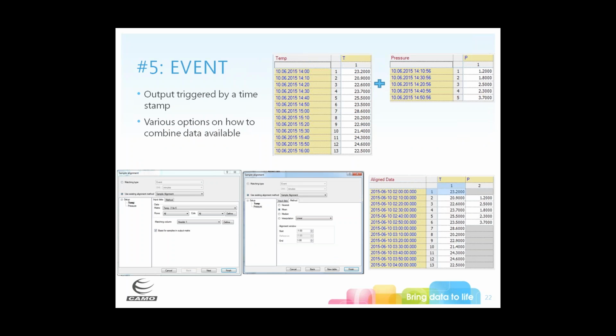It's also possible to align by timestamps. The event option will still use the basis as samples for the output matrix. So if you select temperature as a basis, that means that the row headers and dimension will be the same as the row header in the output matrix. And then for the alternative matrix, you decide how to align the data. And the way you do that is that you specify an alignment window.